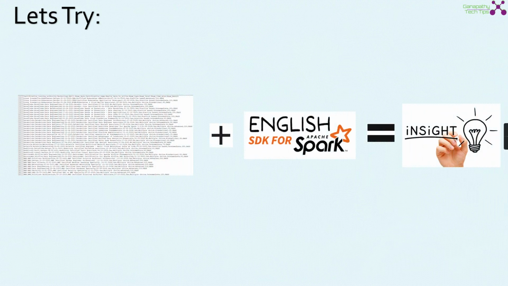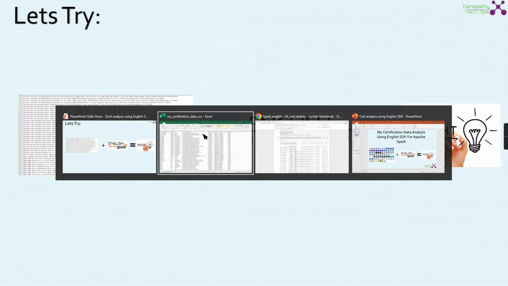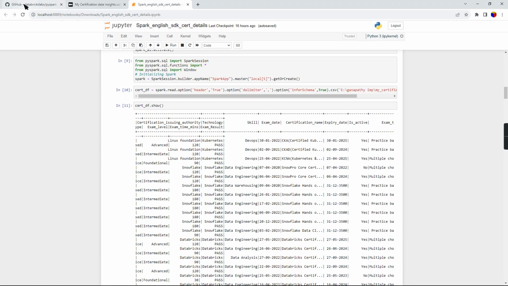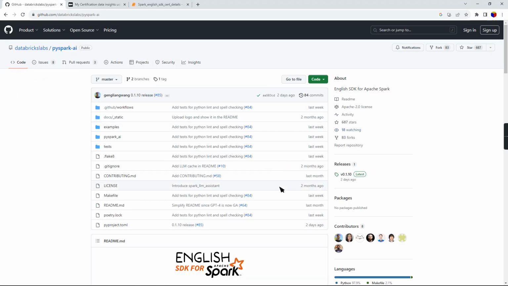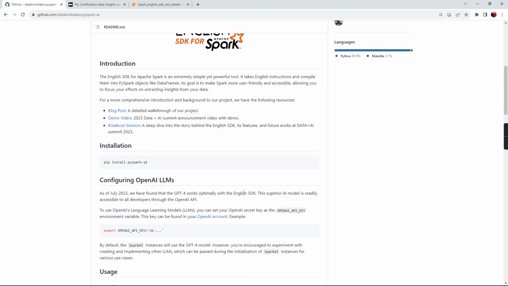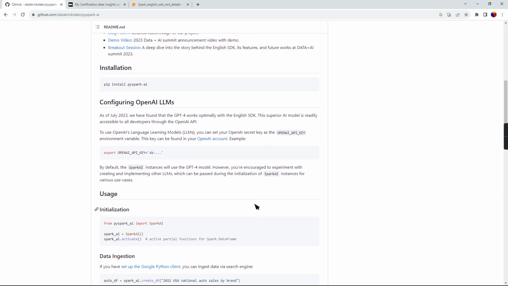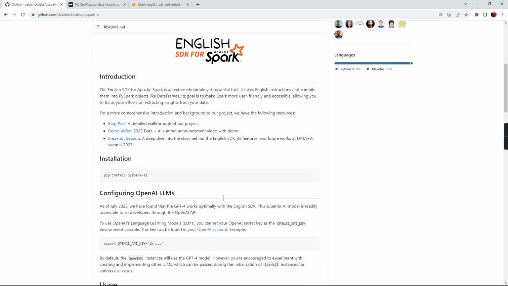To do that, as I already mentioned, I am using my certification data along with the English SDK for Spark, meaning I am just trying to pull the insights using plain English language, and then I am trying to get the details for it. So now I am just taking you through this. As I already mentioned, the English SDK for Apache Spark is an open source project from Databricks. Here it's very simple.